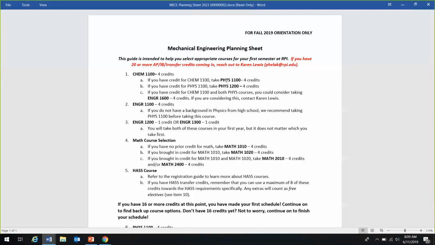Okay. If you have credit for Physics 1100, we advise you to take Physics 2. But if you go that route, I want you to talk to me about it because I want to make sure that you know that Physics 2 is a pretty heavy course here at RPI. So in the event that we're registering for Physics 2, I want to have a discussion with you about that.